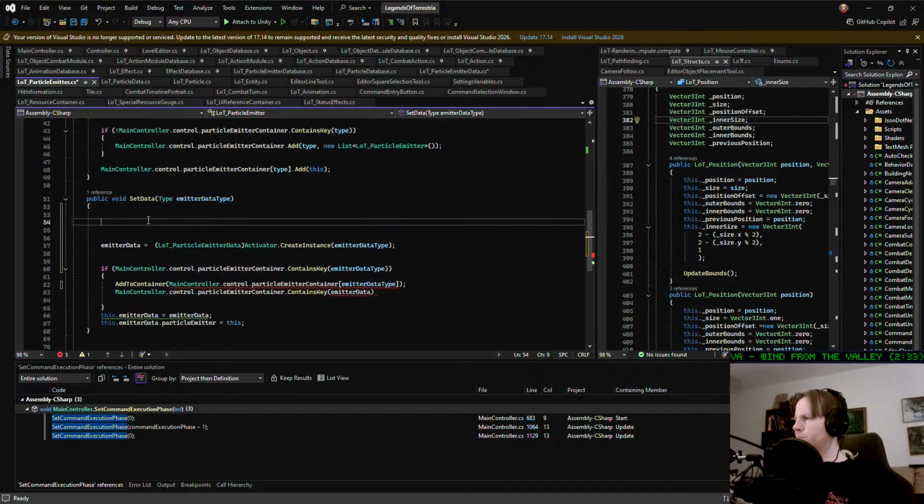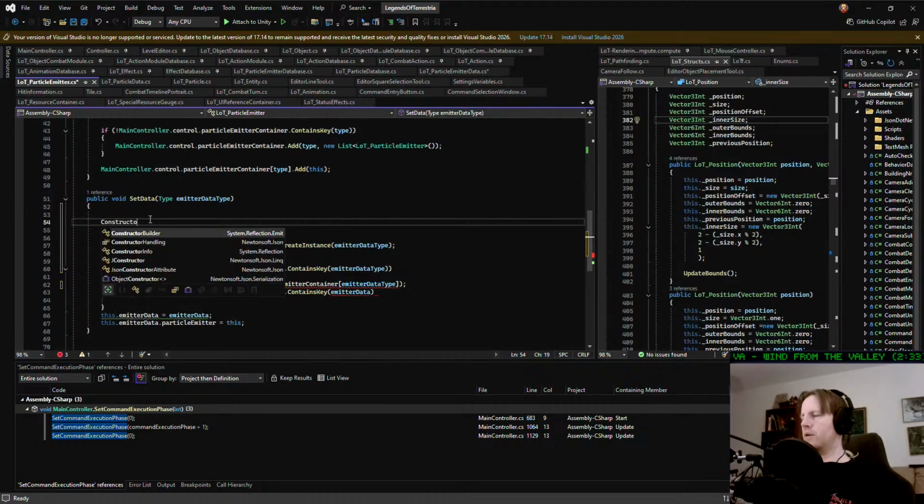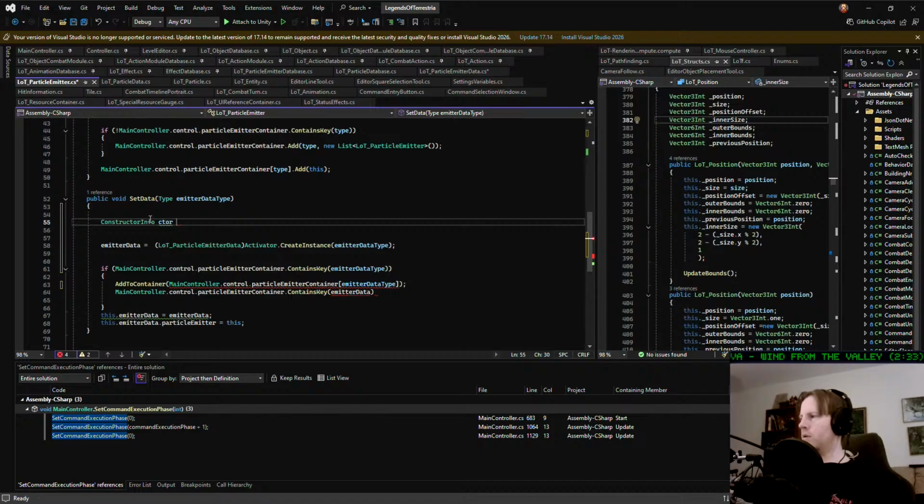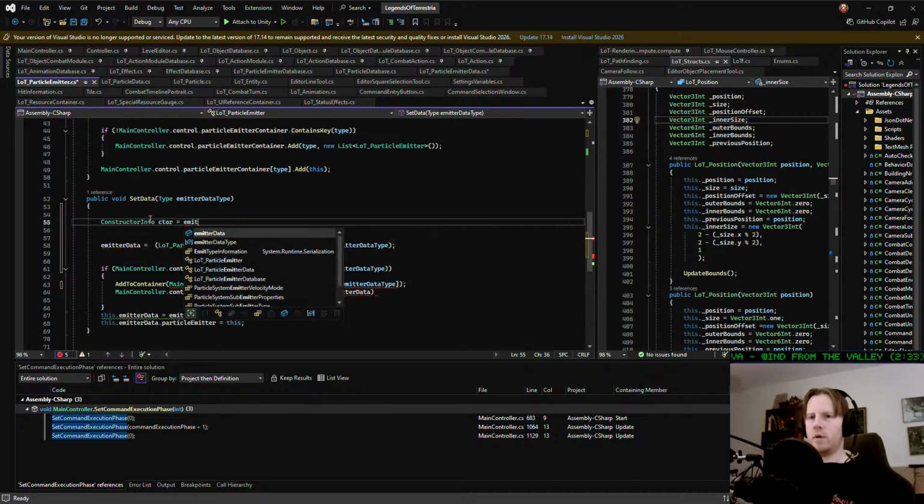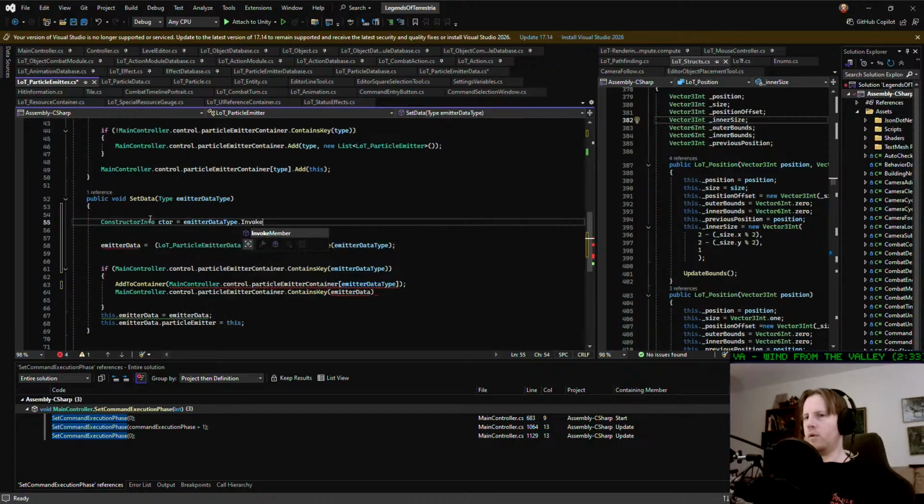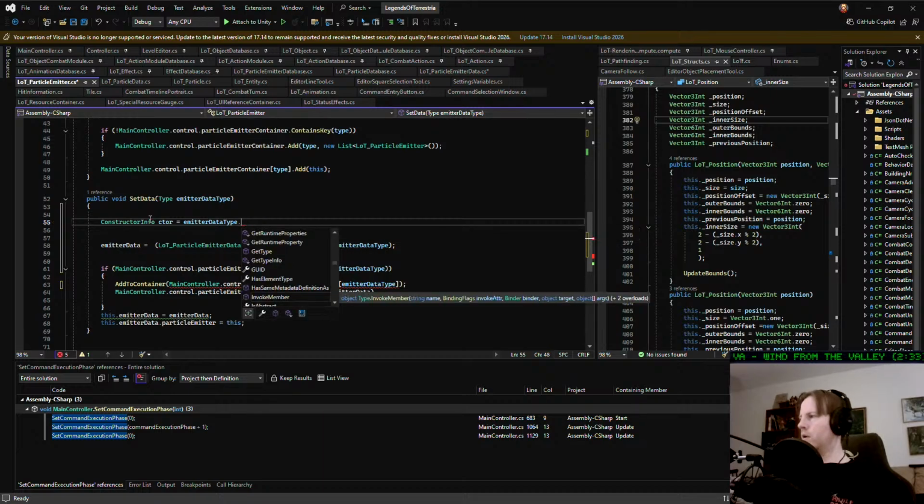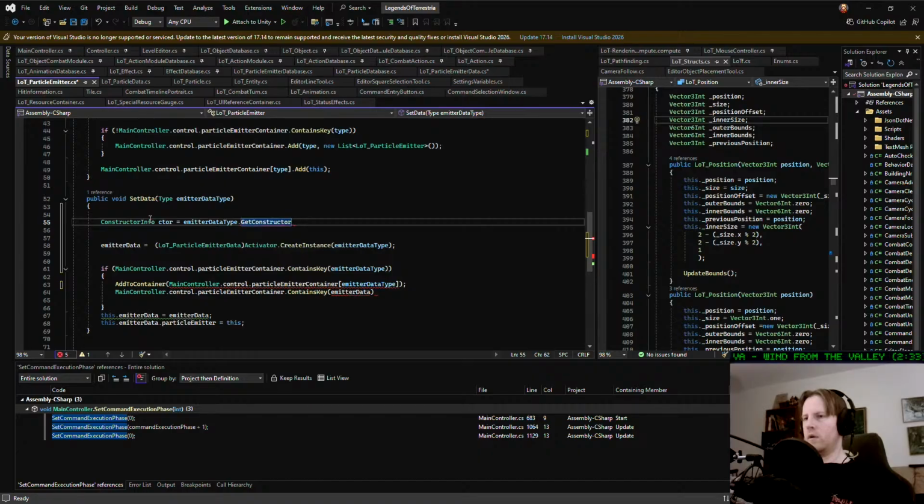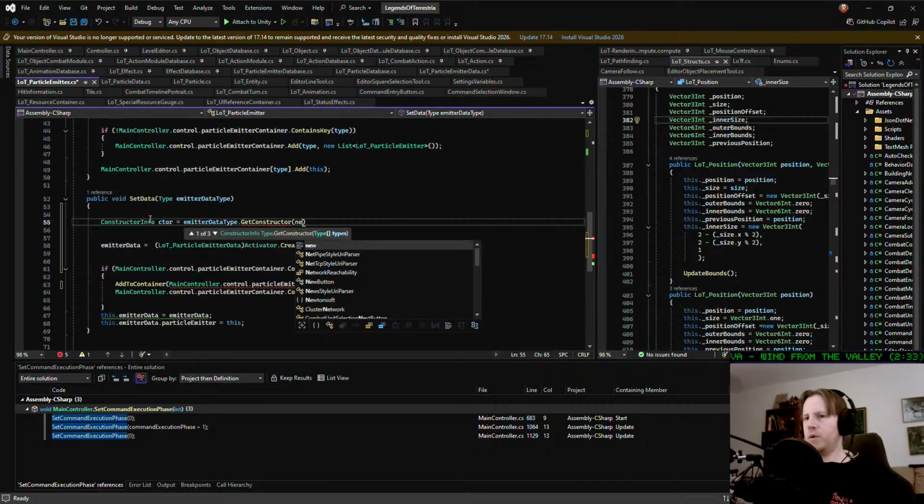So this is what it's showing me here. Constructor info ctor equals emitter data type dot invoke. No, no. That's not the same. No. T get constructor. New.